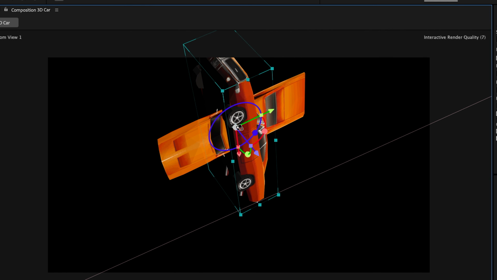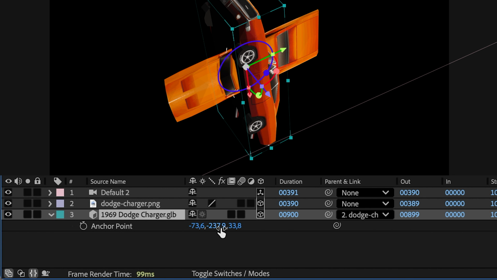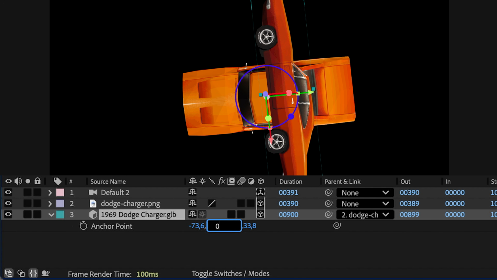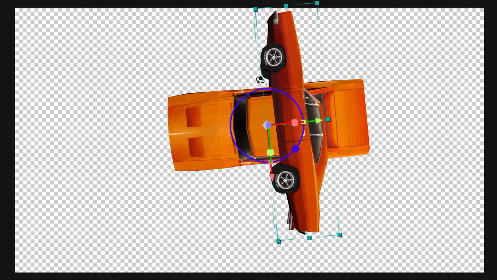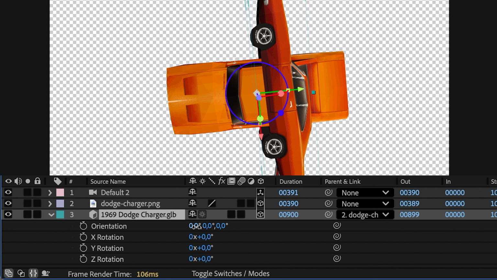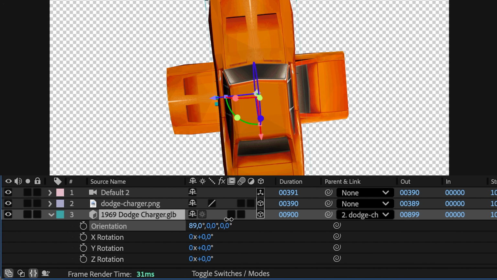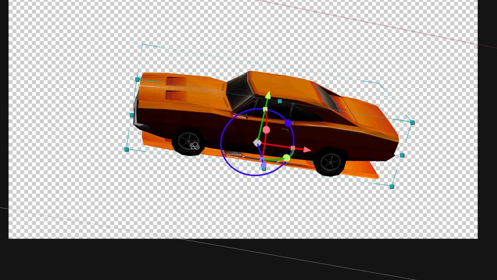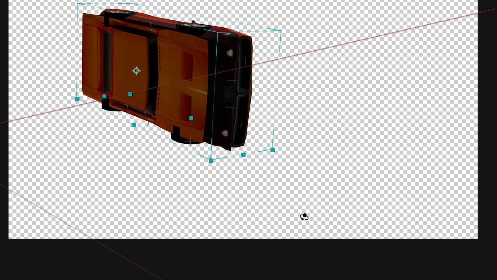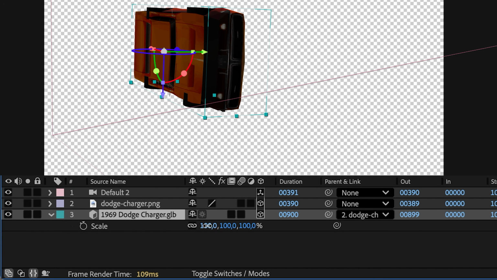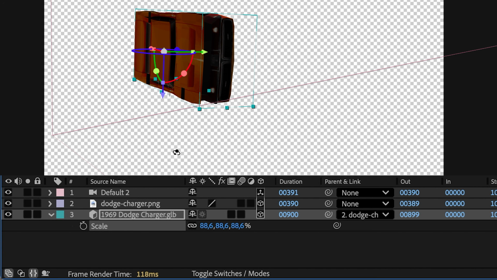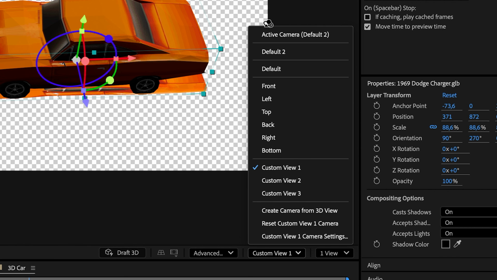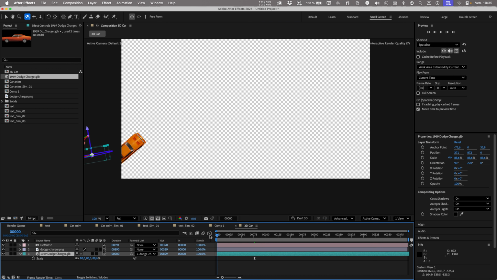First, I'll modify the anchor point of my car so its wheels are positioned at 0, meaning the anchor point will be located at the contact level between the wheels and the ground. Once that's done, I can modify the orientation of my car so it's correctly aligned with my original car. Now, it's correctly oriented, the wheels are nicely sitting on the virtual ground. I see it's slightly too big, so I modify its scale. And there we go. I switch back to camera view and now my car, my 3D model, correctly follows my image.